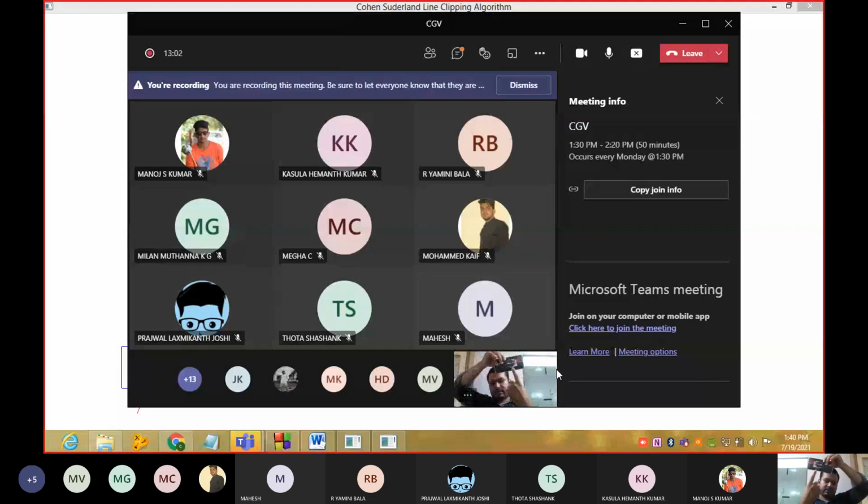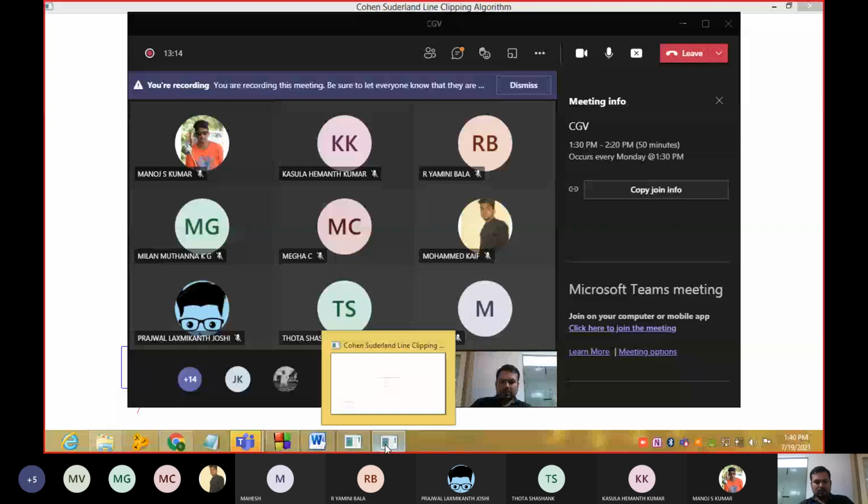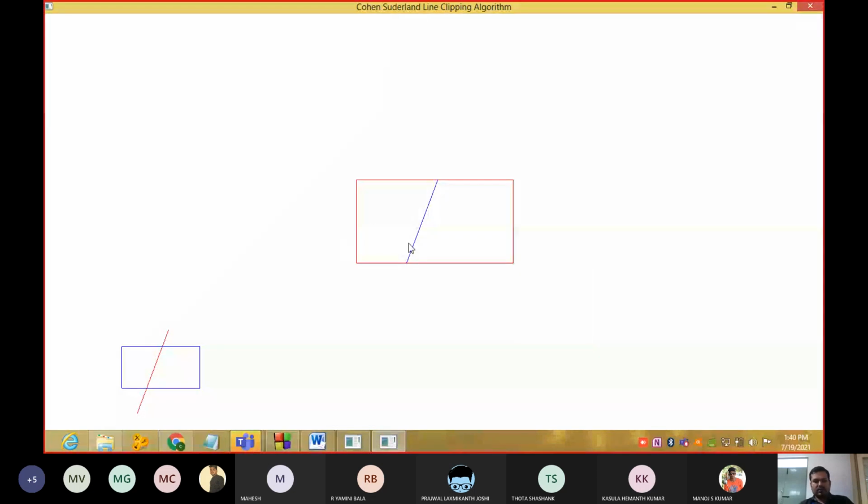And we need the line boundaries, guys. If this is the line, so this point is x0 y0 and this point is x1 y1. And next what we need is the boundaries of the window. See here, one is the viewport and the other one is the world window. This is the world window and this is the viewport.